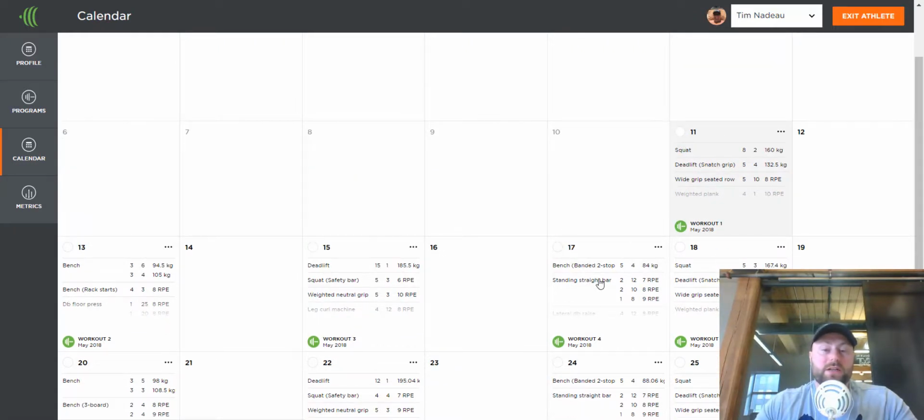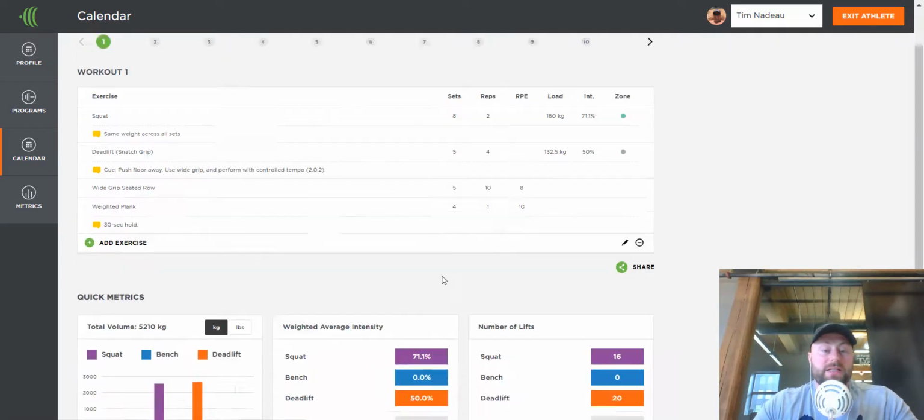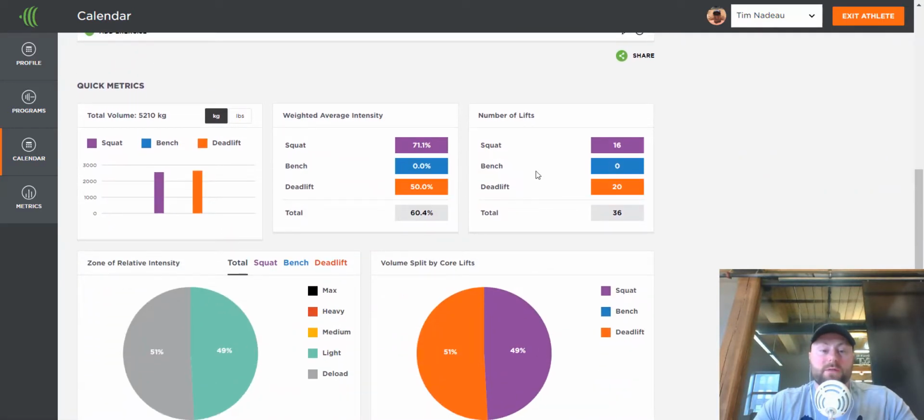And now we're going to click into and see a day view of one of these workouts. And as you can see, it expands into the day view. You can see all of the exercises, the notes that you've made, and you can see some of the quick training metrics for that day.